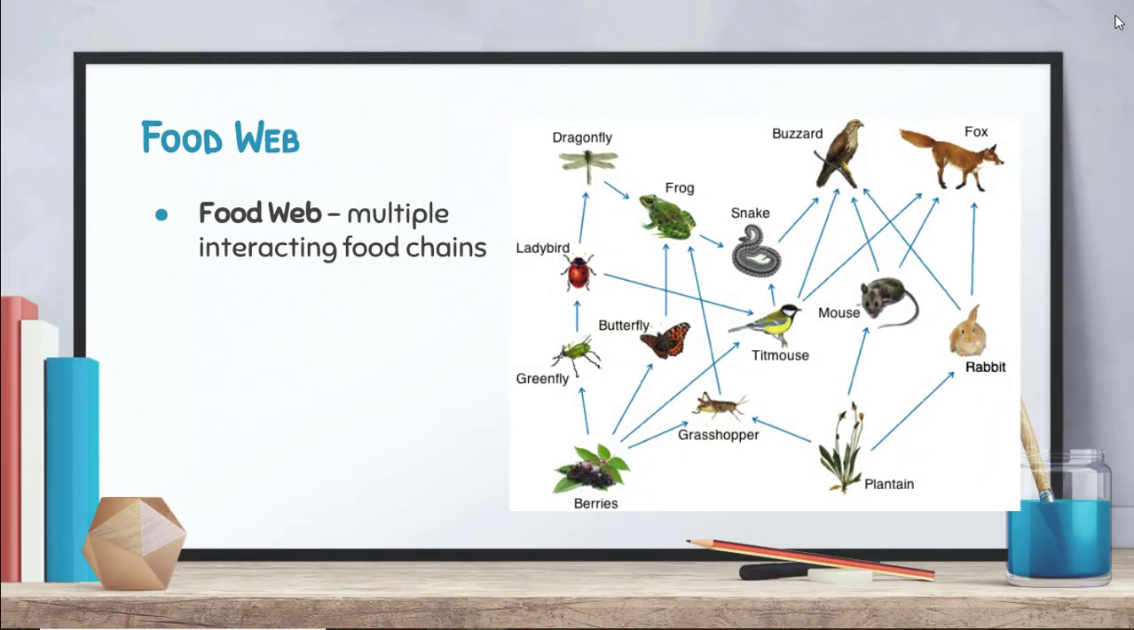So we all know that food chains are nice to look at, but not all ecosystems work in a nice, clean chain. That's why there are such things as food webs, which are multiple interacting food chains. So you can see here, you've kind of got a chain between berries, greenfly, ladybird, dragonfly, frog, snake, buzzard, all of that. But there are different organisms in this that eat different things. So for example, the butterfly will also eat the berries. The titmouse will also eat the berries, as well as the grasshopper, and so on. So keep in mind that food webs are a stronger representation rather than just a food chain.